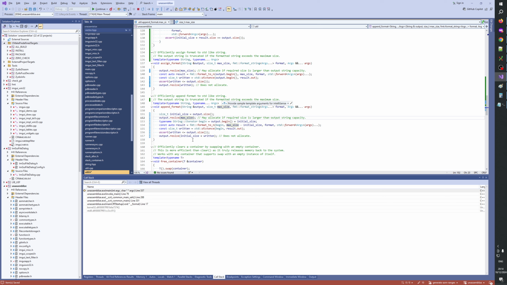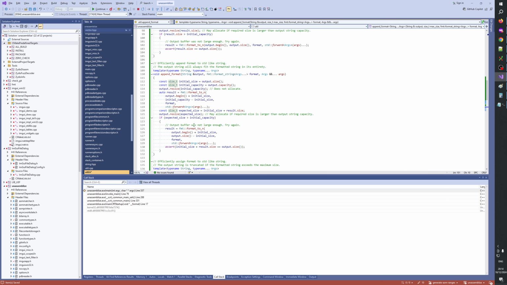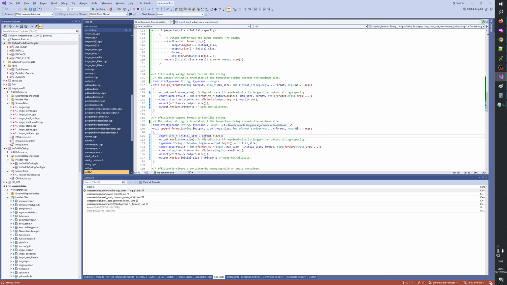Max size. Initial size should be const. Okay, so we resize to max size, and then here we deduct initial size. Begin max size, initial size. And the return value is, well, it's questionable. Like maybe it should be max size plus initial size.